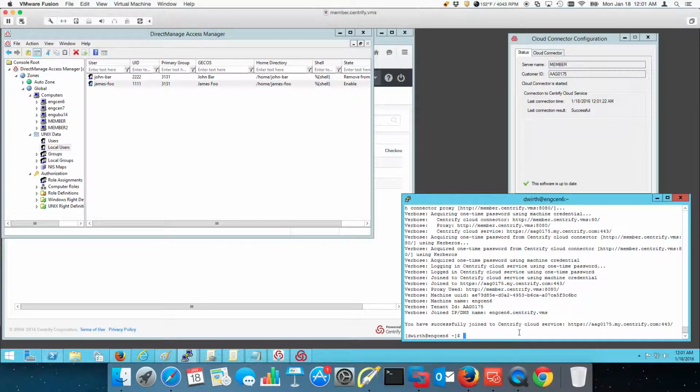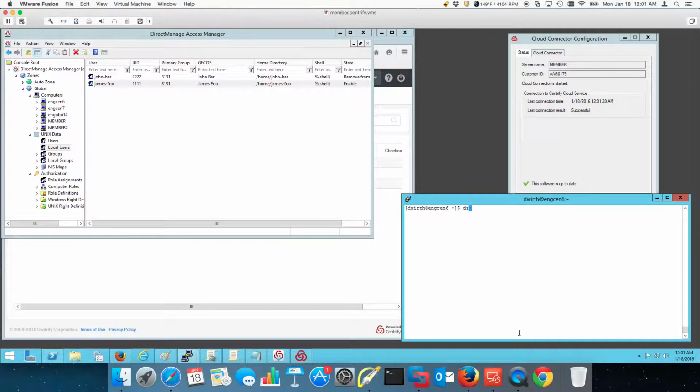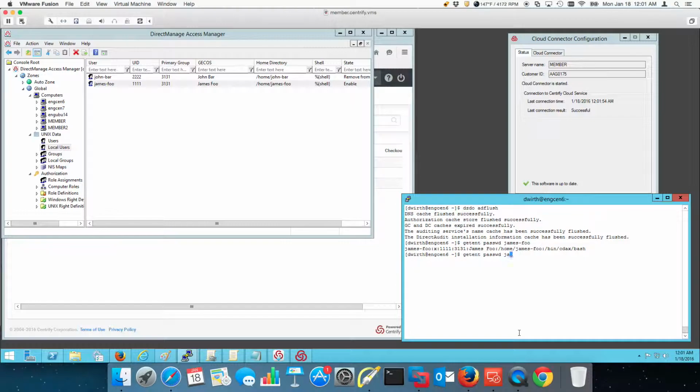And when I enable this user, I can refresh using the corresponding command, or I can do an AD flush. So sudo adflush. There you go. So let's take a look and see if we can see our user. Here it is. Let's see if we have the home directory. Here it is. There's a home directory.